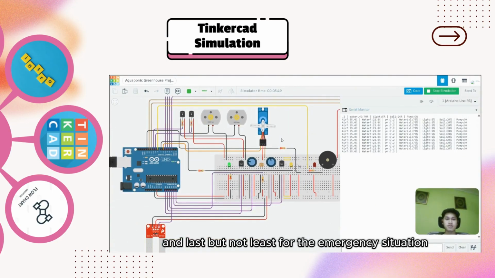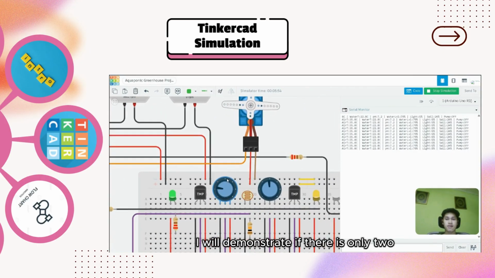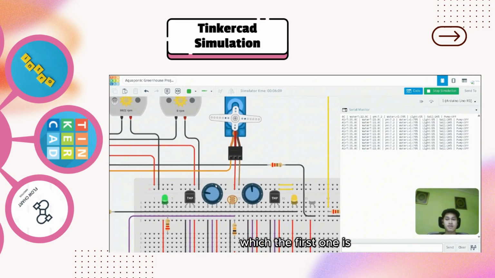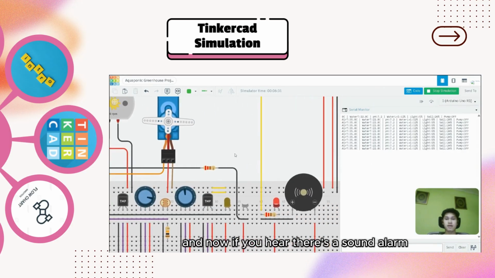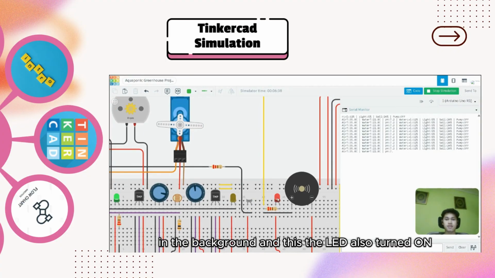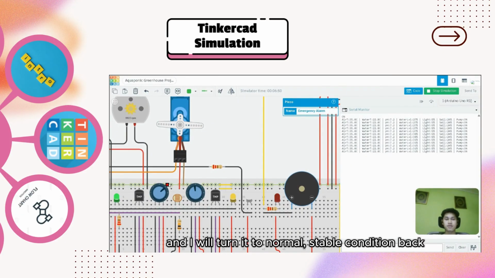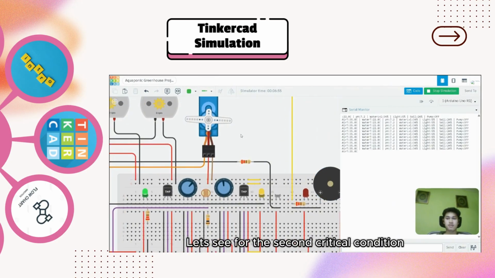For the emergency situation, I'll demonstrate the conditions that will trigger the emergency alarm. The first one is when the water level sensor is below 20%. Now you hear the sound alarm on this buzzer, and the LED is turned on simultaneously with the buzzer. I will return to the stable condition and check the second condition.